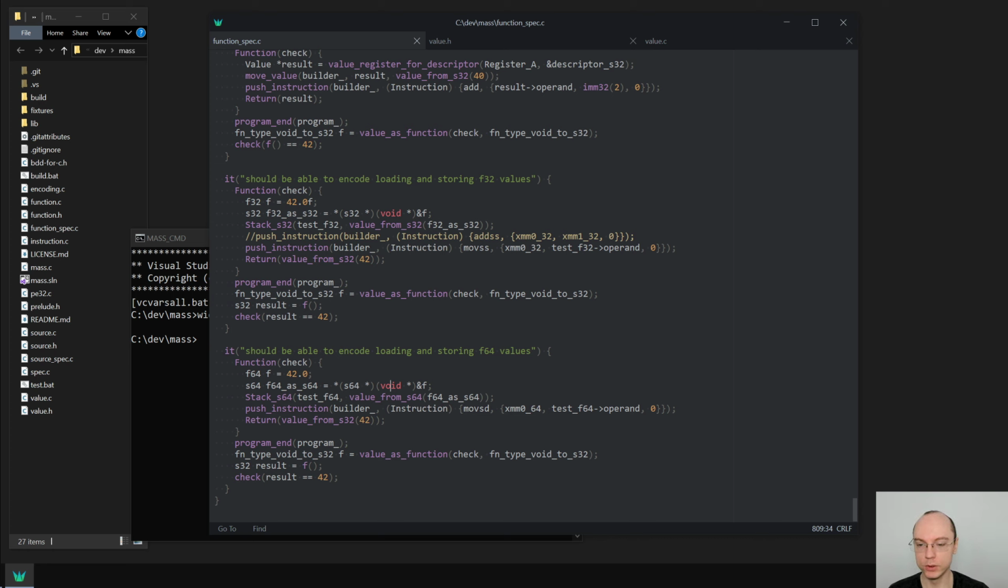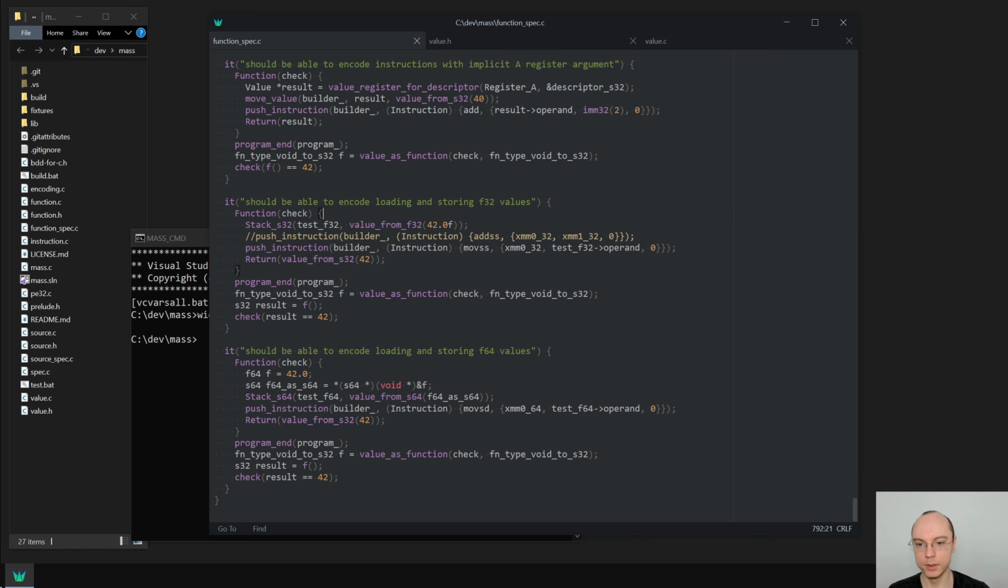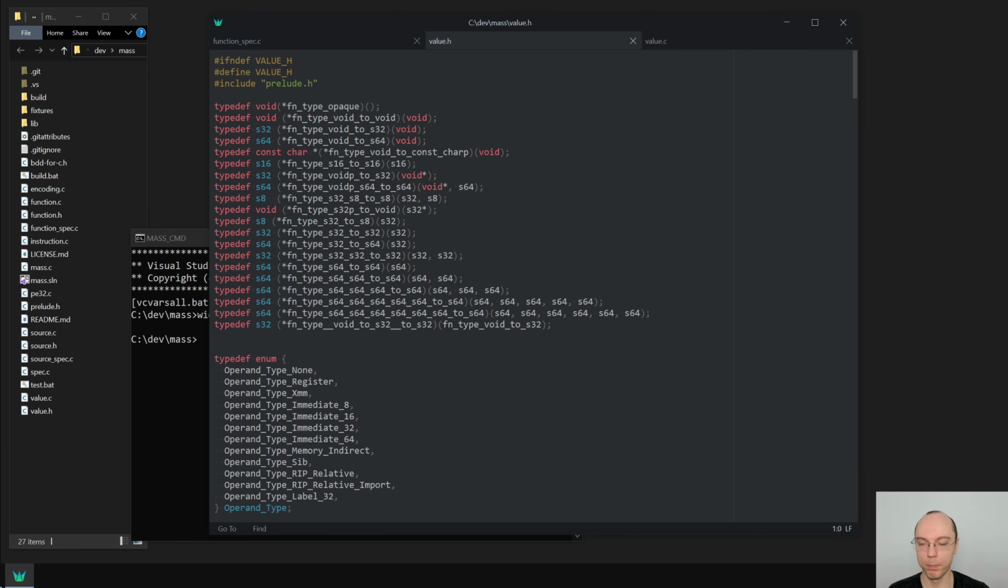And today I want to start with this part. So this is super ugly and unnecessary, but I wanted to make some progress in the last video. So I just pretended that our floats are actually integers, so we could put them on the stack. So let's do this part first, and I want to have something like value from F32, and I would say 420F, right? And that should be working somehow.